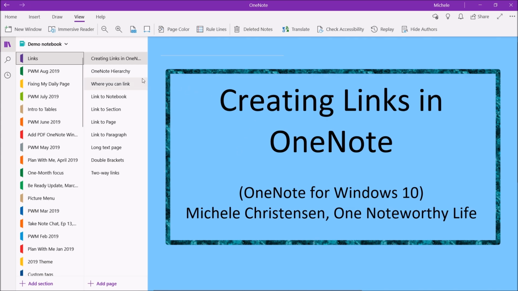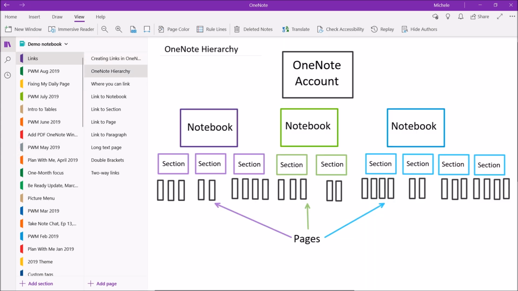Before we talk about links, I wanted to give you just a quick overview of how OneNote is organized so that you can see how these links might work. On this slide, you'll see an image that shows you how your OneNote account is set up. At the very top, you have your entire OneNote account, and that's up here in black. At the next level down, you have notebooks.